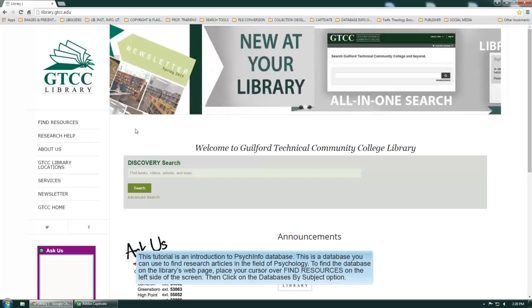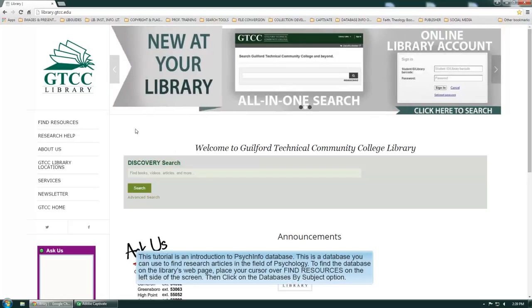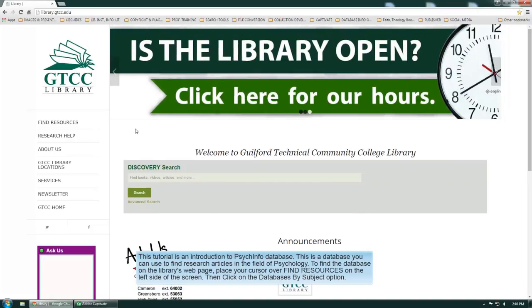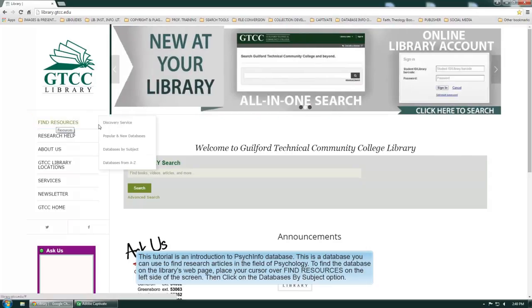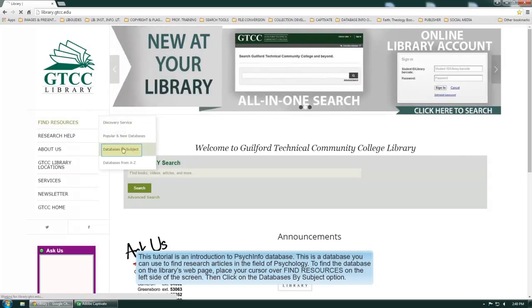This tutorial is an introduction to PsychInfo database. This is a database you can use to find research articles in the field of psychology. To find the database on the library's webpage, place your cursor over Find Resources on the left side of the screen. Then click on the Databases by Subject option.